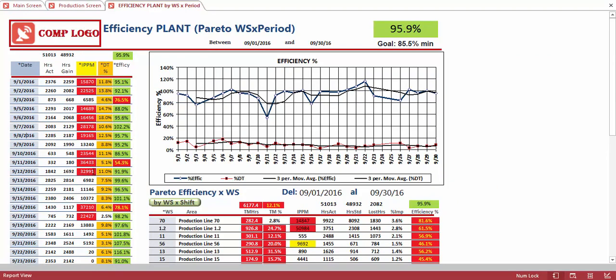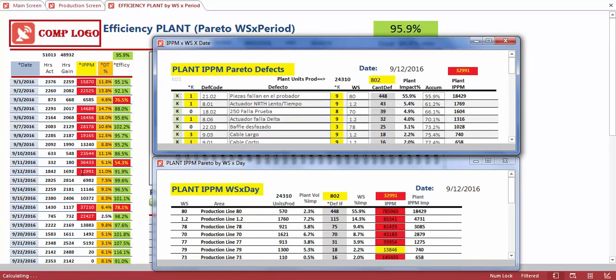For example, this one, the 912, with two Pareto tables in here that provide specific information about which were the top areas having problems, and a Pareto table by defect code.